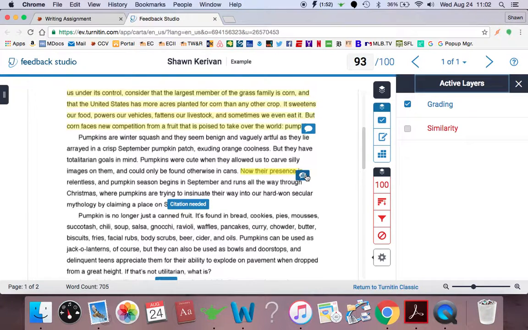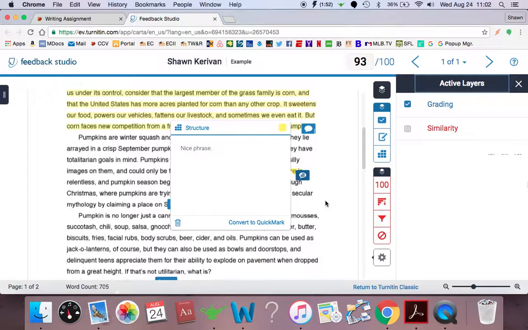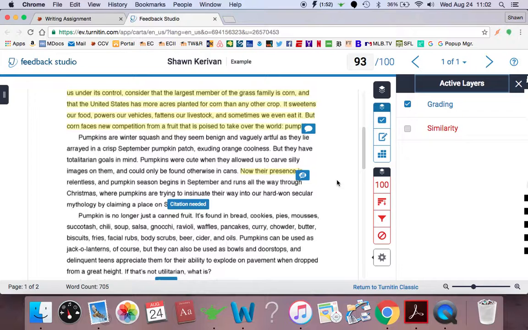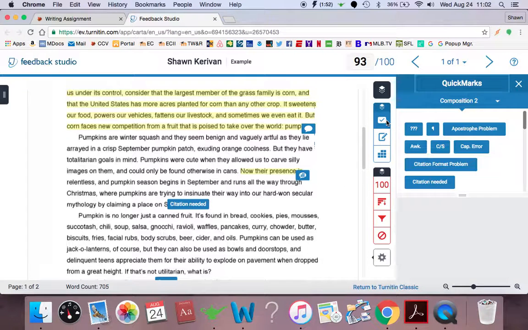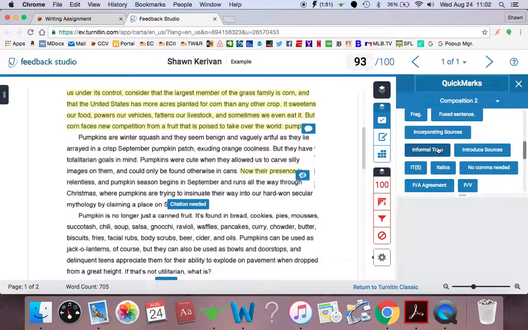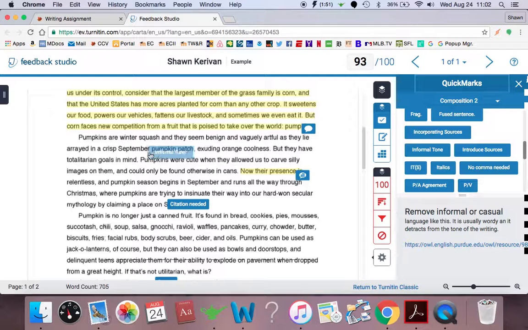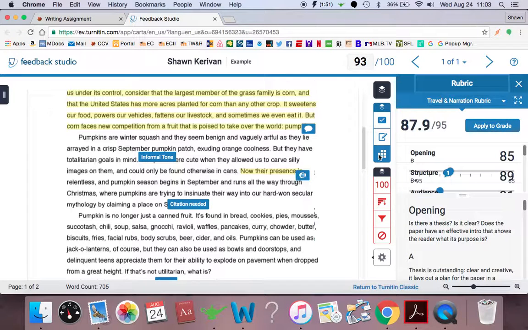And there it is. To see it, click on it again, and you'll see the criterion associated with it is highlighted, structure. You can change the color of the comments that you've highlighted as well. Quick marks are still available. You can still click on the quick mark symbol here, and you can access all your quick marks, and you can still drag and drop them in like that. And then there's a rubric. The rubric link is here as well.